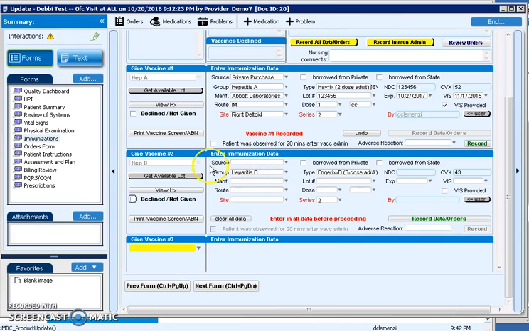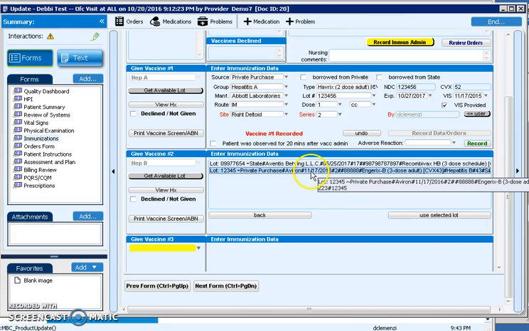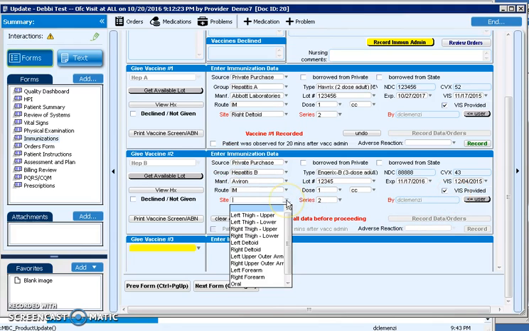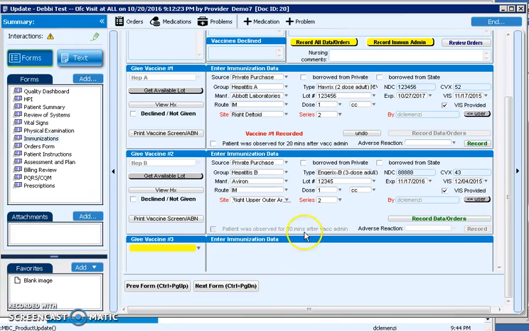So again, I have my available lot. So I will select the Engerix B. And again, all the information will populate within the immunization data. You have options to select borrowed from private and borrowed from state if that happens to be the case with this immunization. So again, I have to select the site that it was administered and the series.